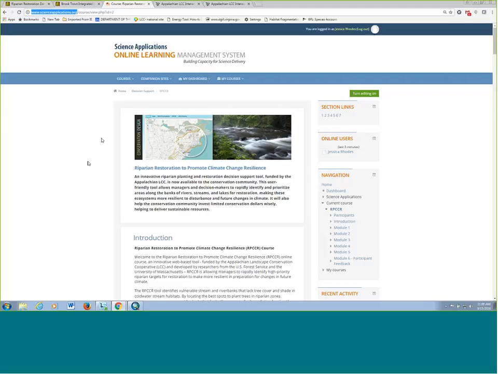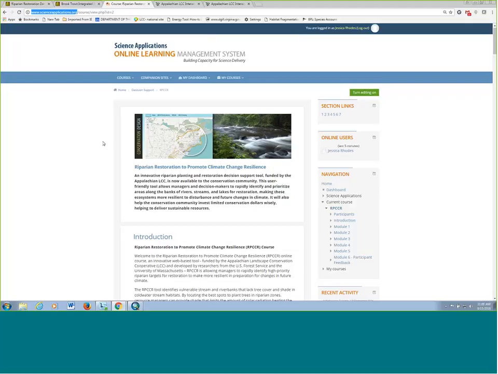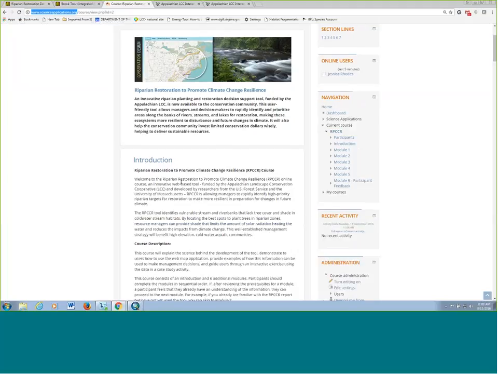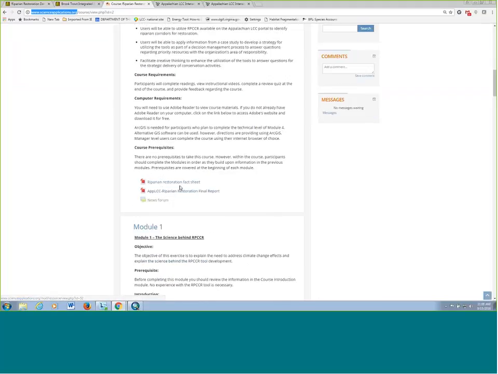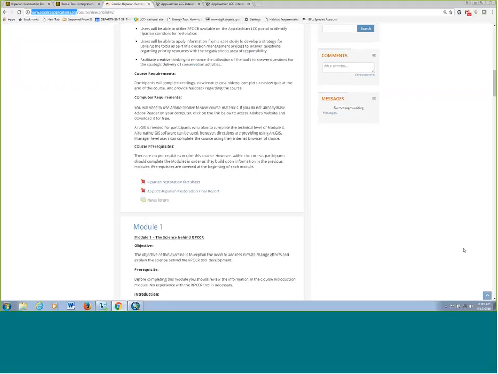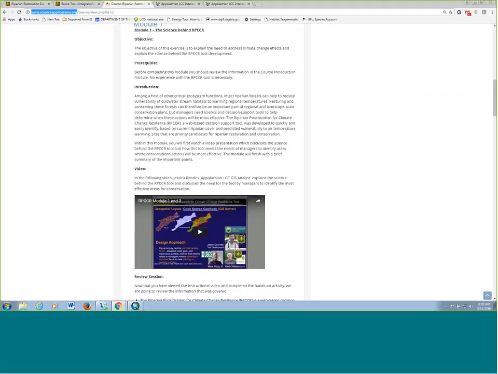Okay. So this is the course itself. You scroll down, like I said, it gives you the introduction about the tool, what it is, and this is all really brief and explains how the course is going to work. You keep scrolling. There's some information here. I linked the report and the fact sheet. Then Module 1 explains the science behind the tool. This is a brief video, embedded, so you can just watch that. It goes over the different base layers, like I quickly mentioned, the 4 data layers that are included in the tool analysis.